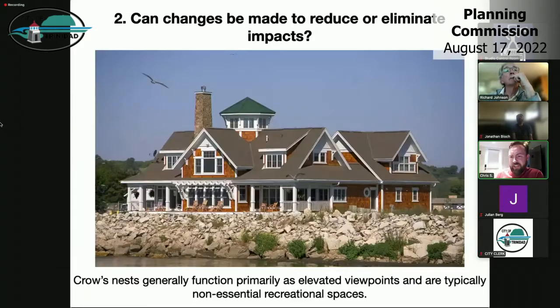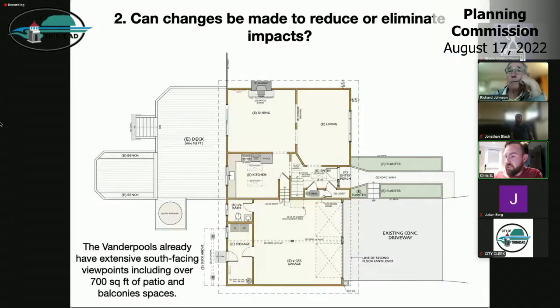And this image, I think, is my favorite because you would agree with me, right, that there's no shortage of usable, functional living space in this home, and yet they've still got a crow's nest atop it, right? Crow's nests generally function primarily as elevated viewpoints and are typically non-essential recreational spaces from which views can be enjoyed. And so I feel compelled to mention them.